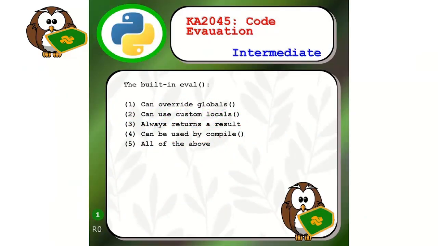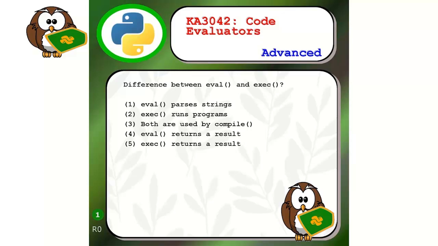So our review questions include the all-new KA 2045, code evaluation, where we can choose the response to the built-in eval operation: 1, can override globals, or 2, can use custom locals, 3, always returns a result, 4, can be used by compile, or 5, all of the above.